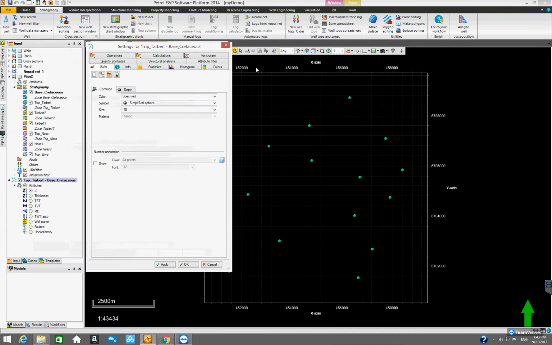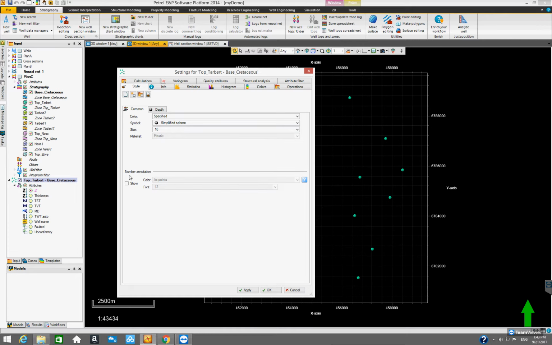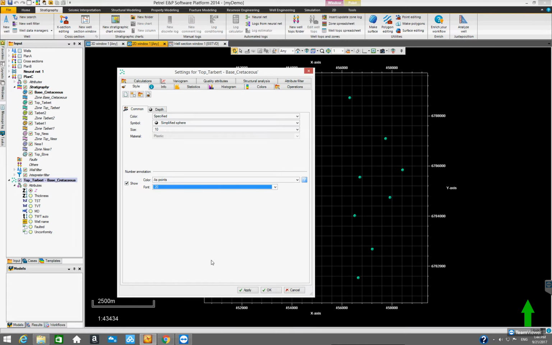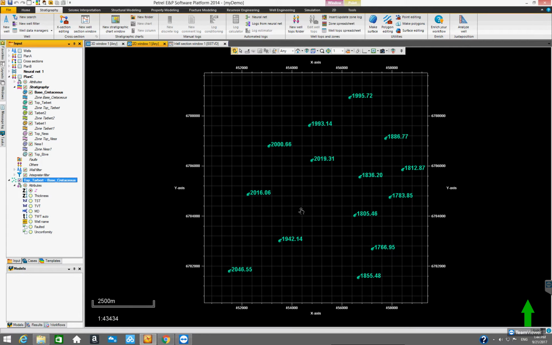So now we got the settings for displaying the data points, right? So number annotation here. For now, it's not checked. Let's check it, and then maybe change the font size to like say 20, right? And then apply. Okay. So now we see the numbers.